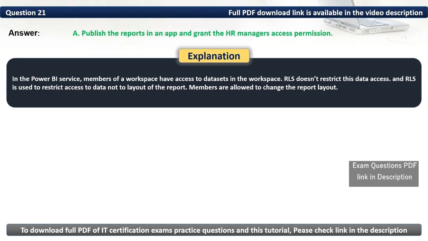In the Power BI service, members of a workspace have access to datasets in the workspace. RLS doesn't restrict this data access, and RLS is used to restrict access to data, not to the layout of the report. Members are allowed to change the report layout.